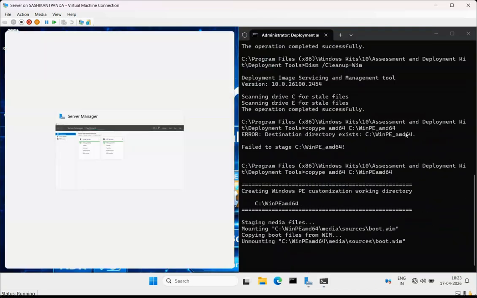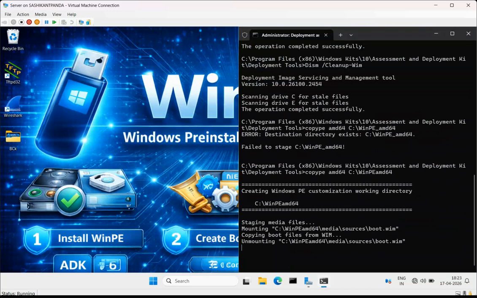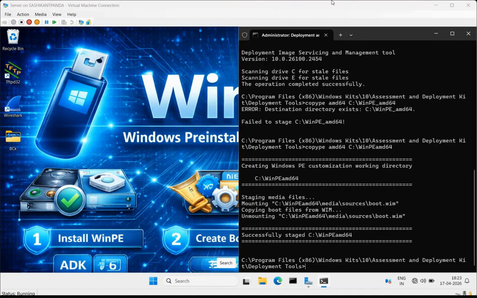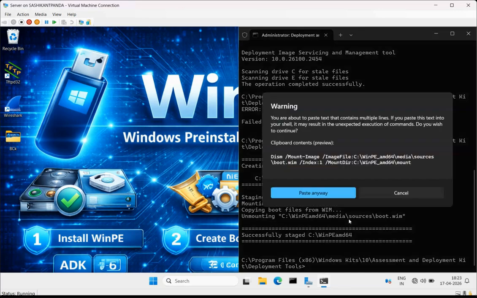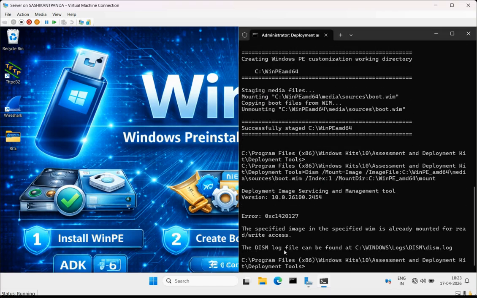While this is getting mounted, let's discuss other things. Why did WinPE come into the picture? Basically, WinPE can put the system into bootable mode so that you can run custom scripts or any custom tool from the command line. Now the copy is done. Apart from that, you can mount it to the system, so I'm just mounting it and pasting the command.